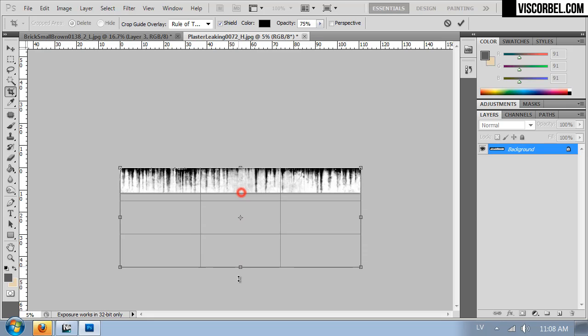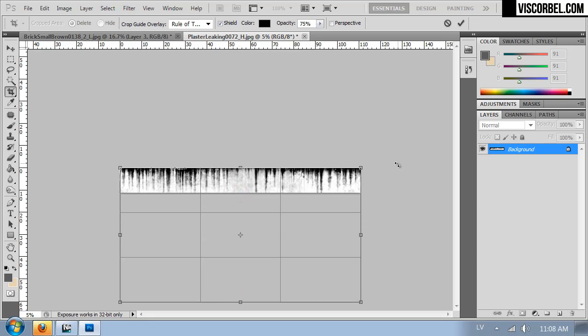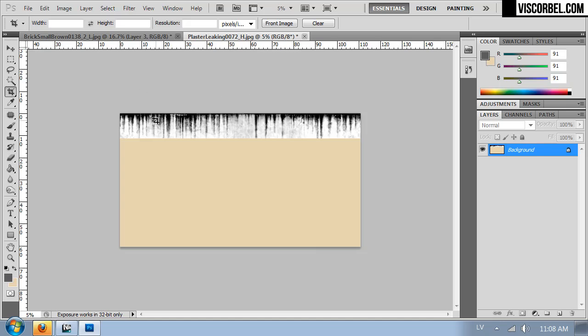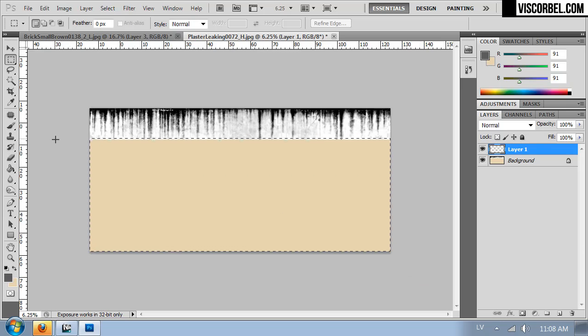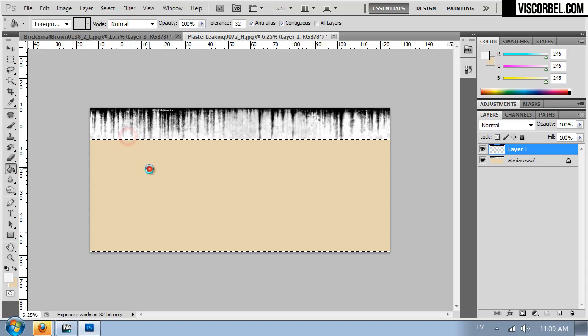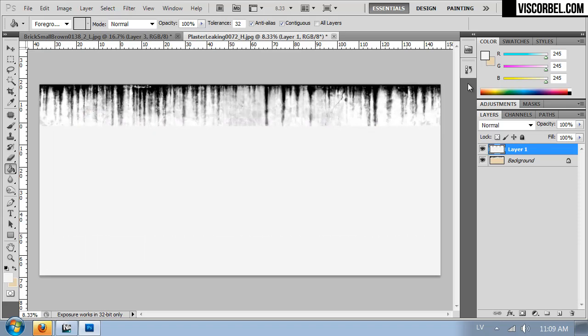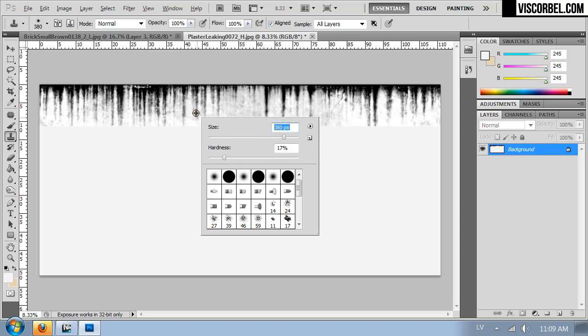And let's crop it vertically like this. So imagine this is a section of a wall, and this upper part is gonna be dirty and the lower part is gonna be cleaner. Okay, so try to guess the proportions, something like this maybe. I'm gonna fill this part with white color. Maybe let's clone some areas here.